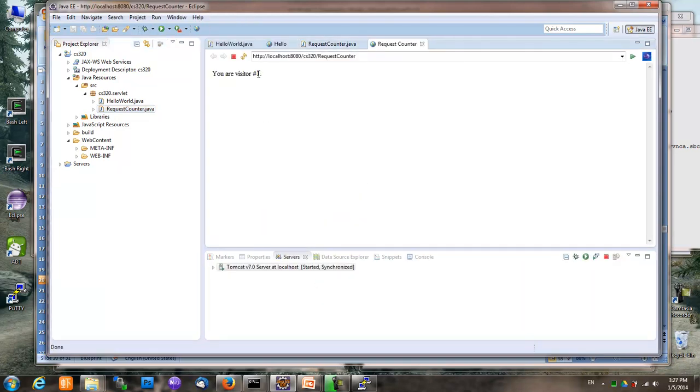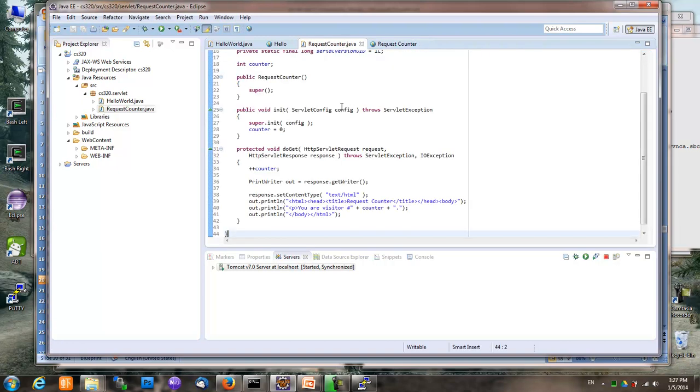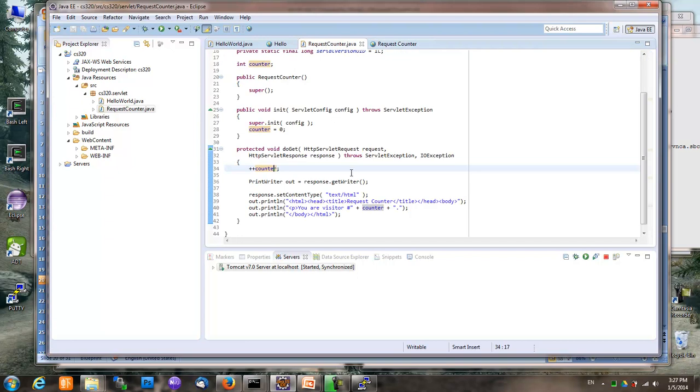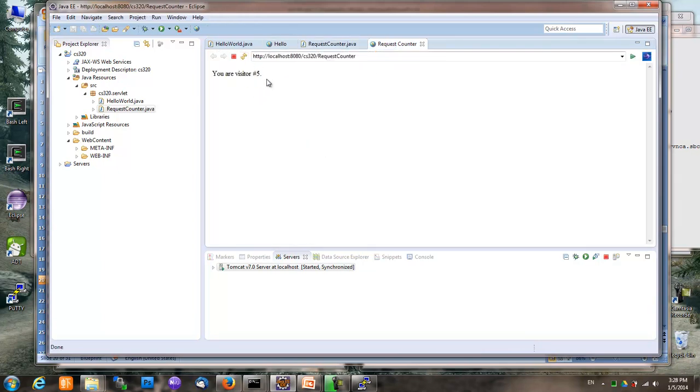It shows we are visitor number 1 because we incremented the counter before we do the display, so it starts with 1 instead of 0. If we refresh this page, it becomes 2, refresh again, 3, again 4. So notice that each time we refresh, we get to this doGet method, and the doGet method increments the counter, and that's why we are seeing the counter keep incrementing.